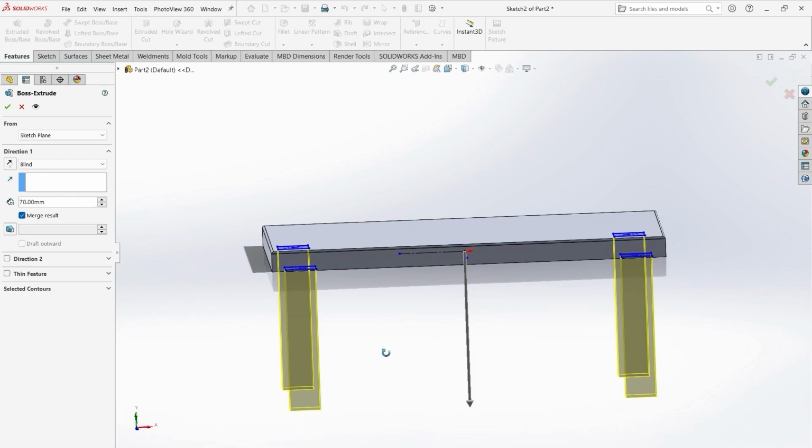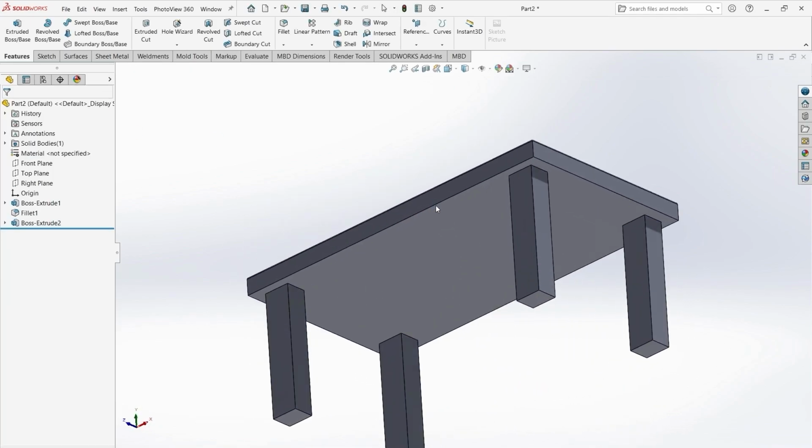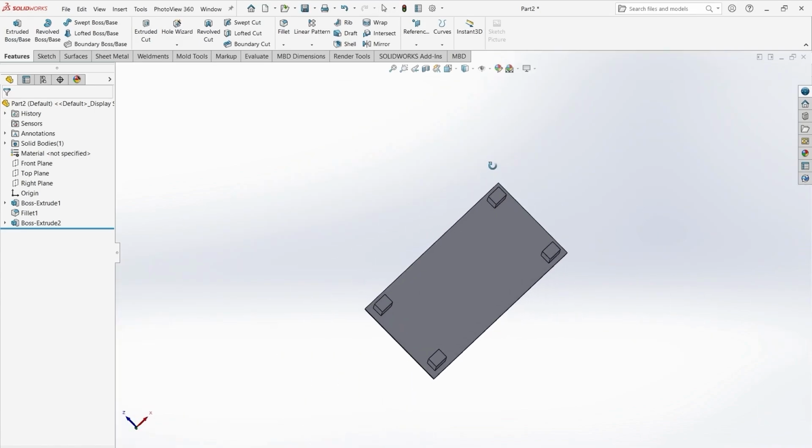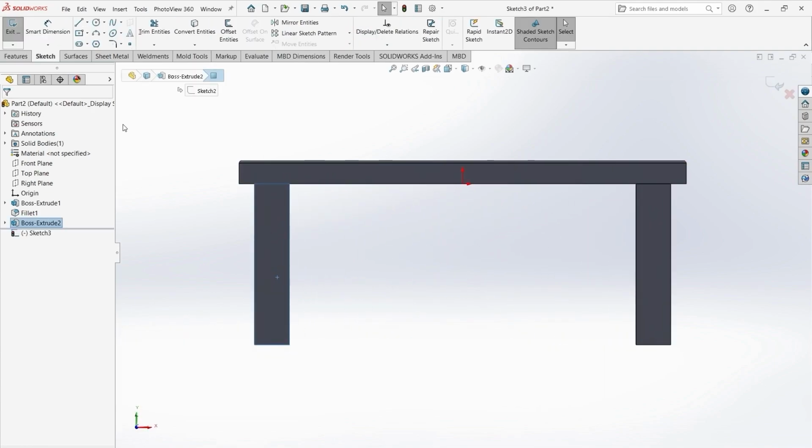Now here extrude like this much. Okay, it's enough. Okay, so we extruded this much. The geometries are merged. Now select this face, click on sketch.